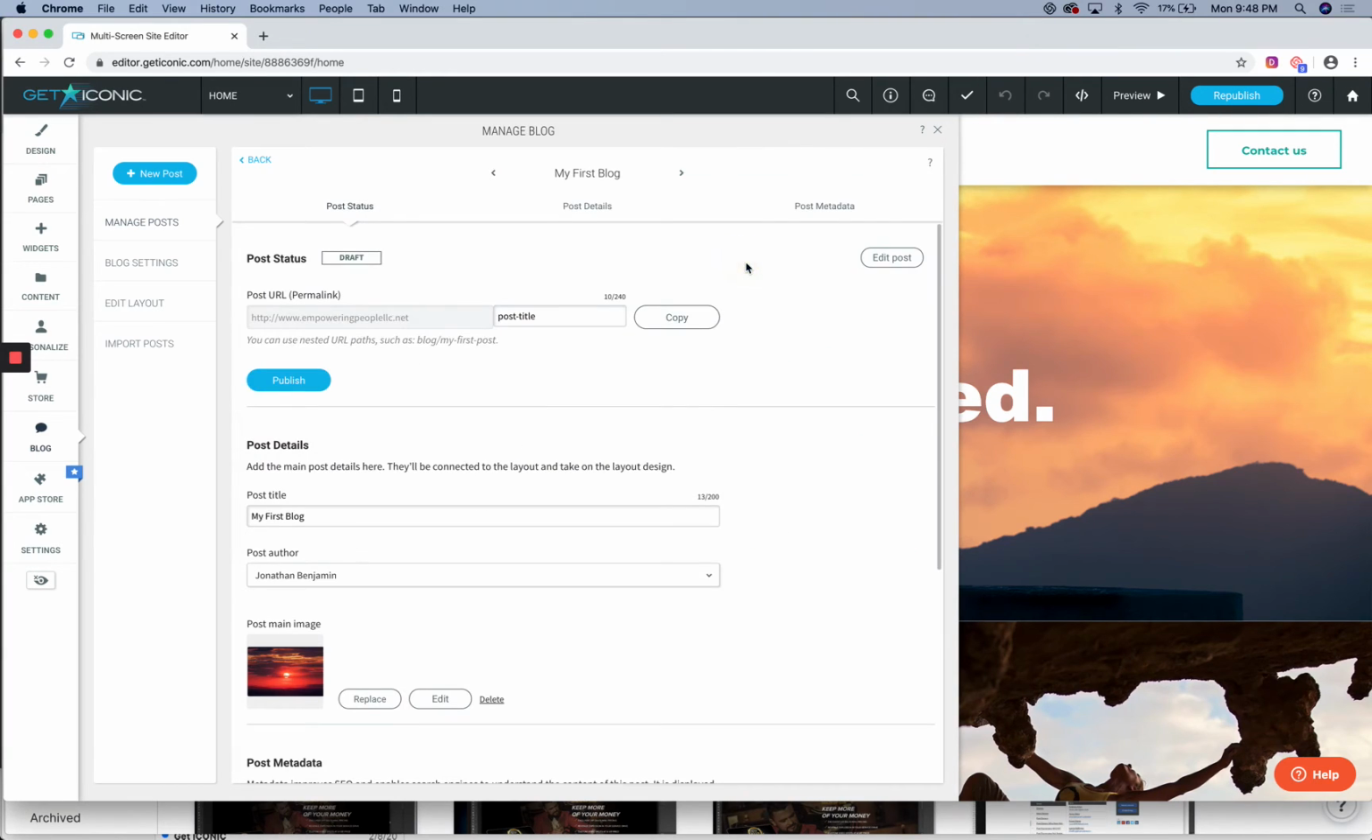This is the post settings. So you'll be able to see the URL right here. This will copy the whole thing. You can post it to social media or email it out or whatever you want to do. That's the actual direct link to your blog, to that specific blog post.